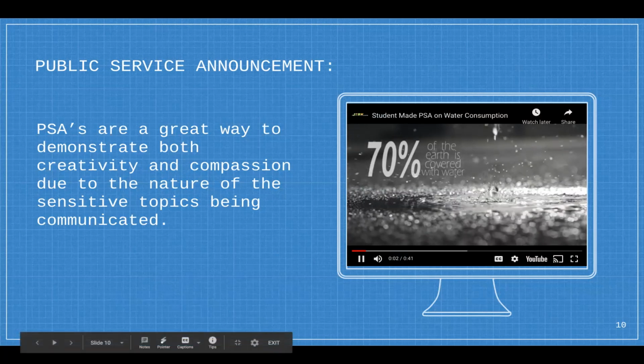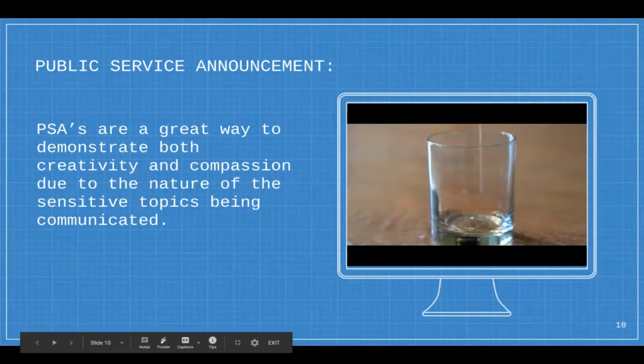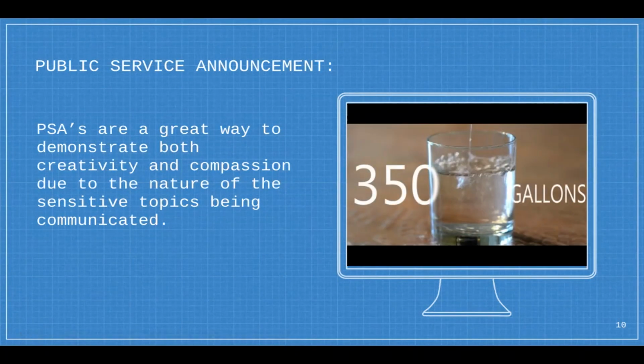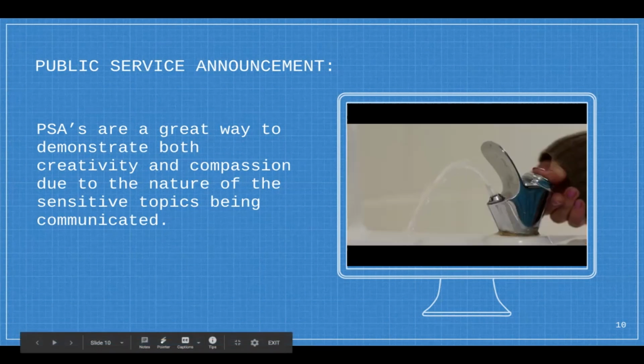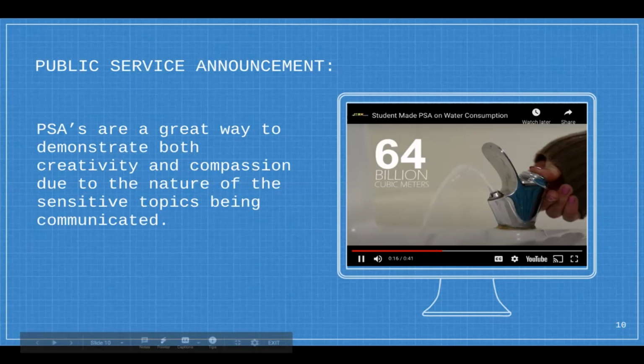70% of the Earth is covered with water, but only 2.5% of that water can be used. On average, every household uses 350 gallons of water per day. The demand for fresh water is increasing by 64 billion cubic meters.